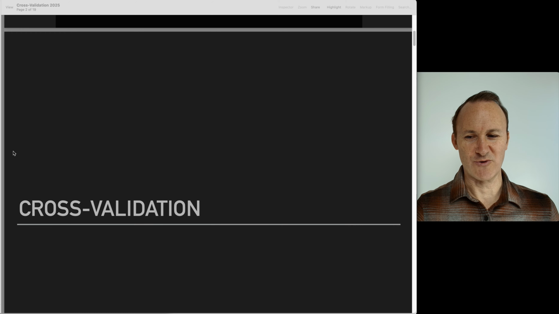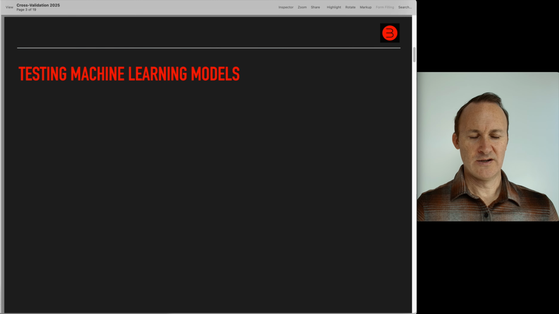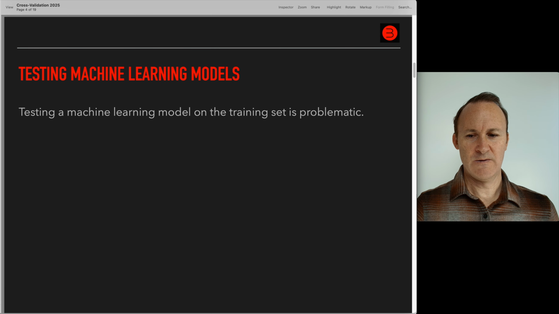It's time to learn about cross-validation. Let's start with the general concept of testing machine learning models. Testing a machine learning model on the training set, as we have seen, is problematic.